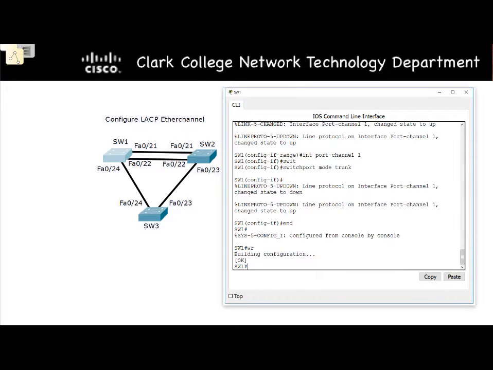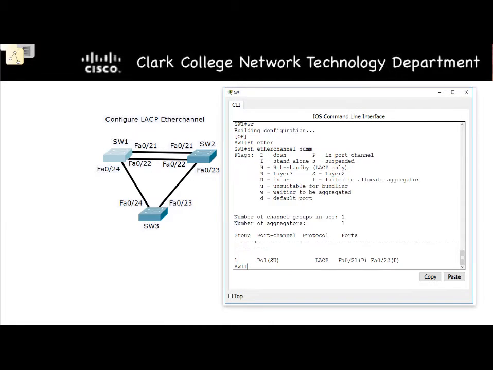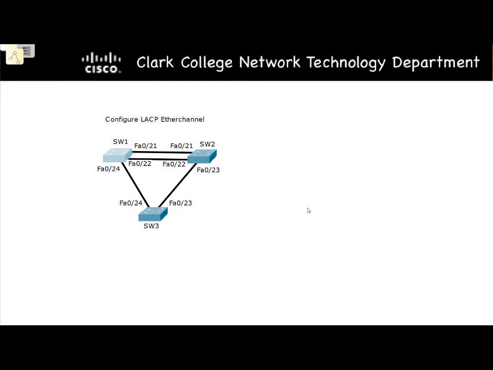Okay, at this point we have configured our EtherChannel and we just need to take a look and make sure it is configured correctly. Notice it indicates there is one EtherChannel group labeled Po1 and it is an LACP EtherChannel consisting of ports Fa0/21 and Fa0/22. Okay, now let's take a look at the spanning tree again and see what's happened to ports Fa0/21 and 22 on switch 2.